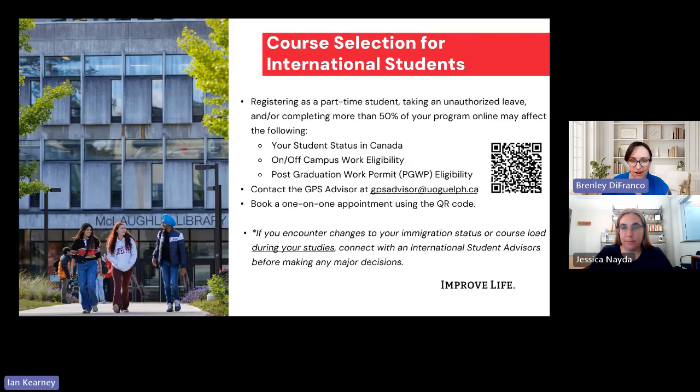On our next slide, we're just going to go over some brief information for any of our international students in the room. So things to consider: if you're an international student and you're registering in part-time studies, so that means 1.0 credit or less, or if you take an unauthorized leave, so that means taking a semester off when there's not one scheduled in your schedule of studies, or if you're completing more than half your program online, which might be difficult, any of those things could impact several other things.